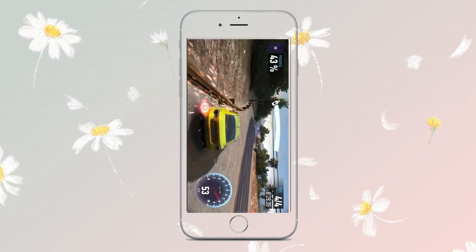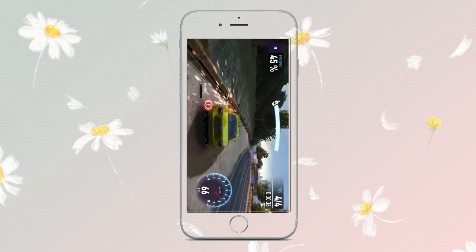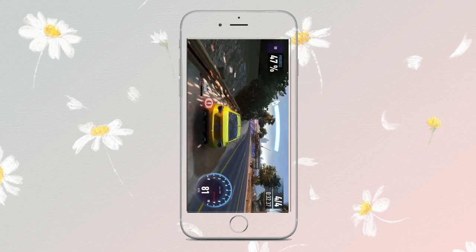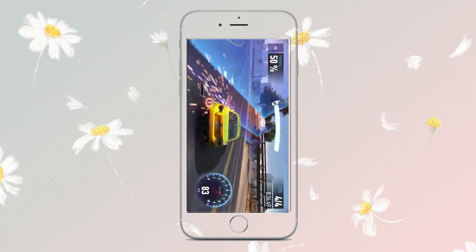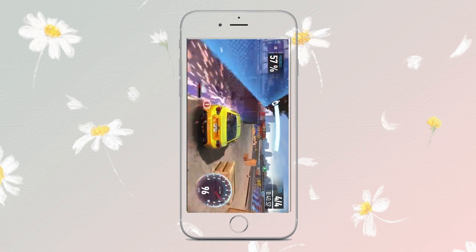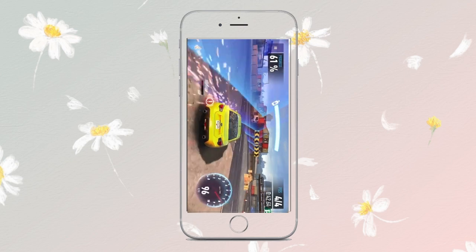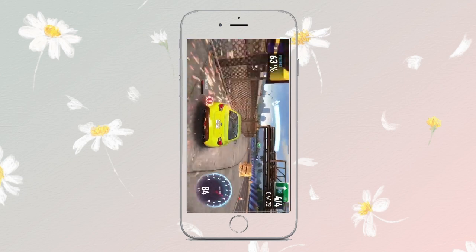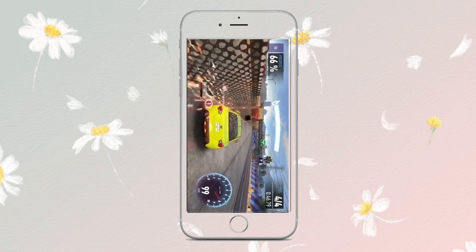Each tap cycles through different camera angles like behind the car, hood view and cinematic. Pick the view that gives you the best control and visibility. Perfect for drifting, dodging and winning. And that's how you change camera view in Need for Speed on your phone.